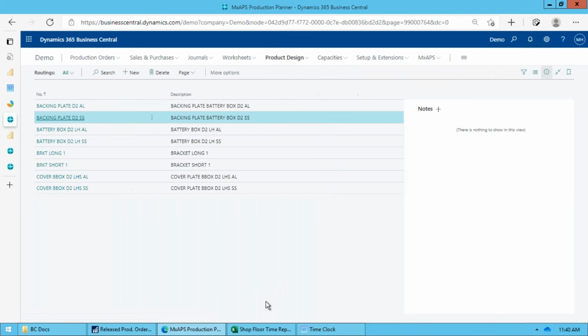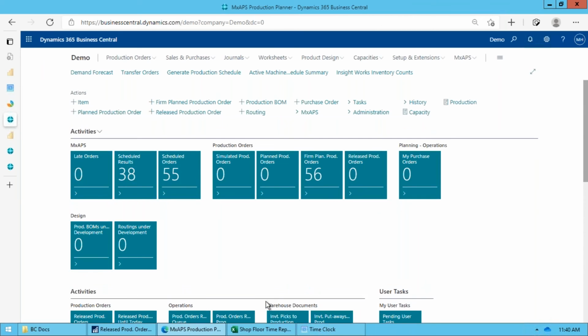You install this from AppSource, you run assisted setup, you'll get a finite capacity schedule. If you want to do more than that, like the machine alternates and setting up different machine centers, all those sorts of things, you go in there, plug those in, and you're done. You run the schedule and you're happy, right? That's really all there is to it.